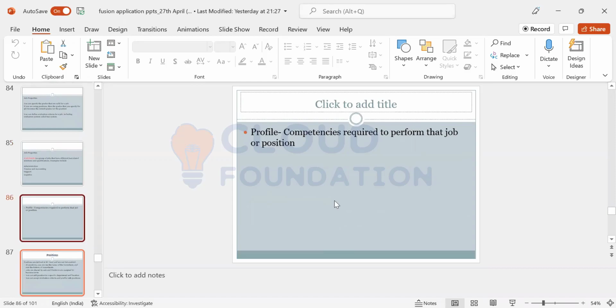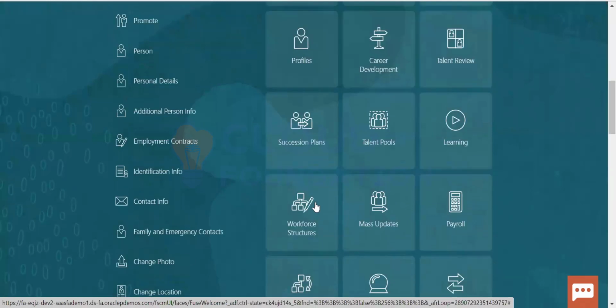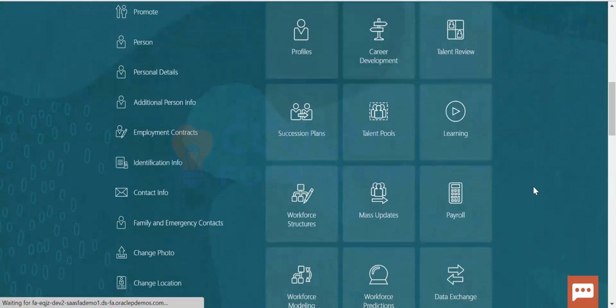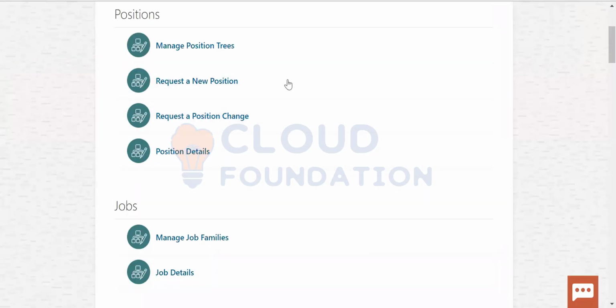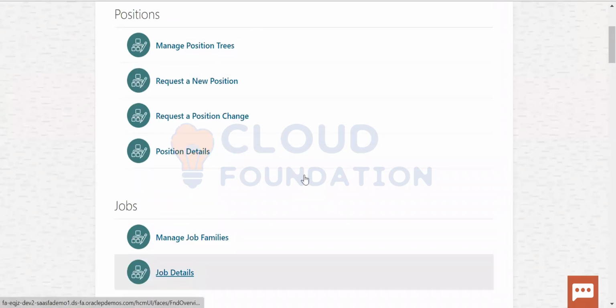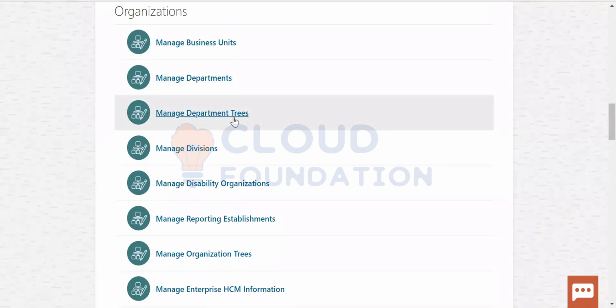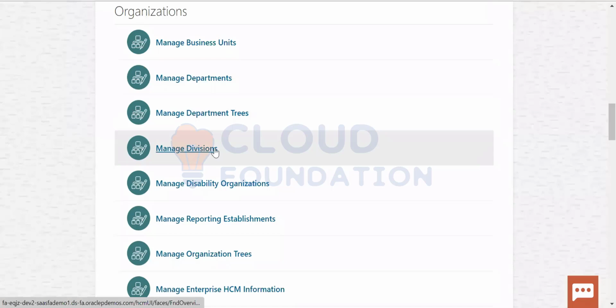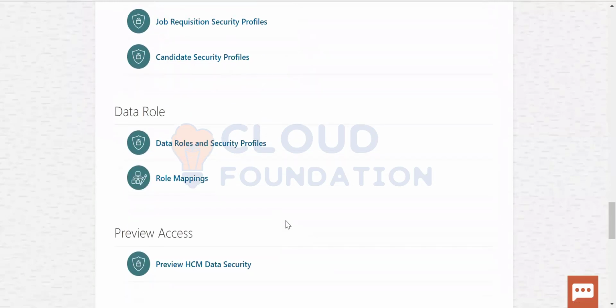Now we are going to go to My Client Group, Workforce Structures. In Workforce Structures is the important thing where you can do everything: manage position trees, manage positions, position change, position details, manage grade ladders, manage grades. We have discussed these things, and business unit and department. We have not discussed trees; I'm going to do them after this. Divisions, enterprise structure information, all these things. Security profile we will discuss later on. Okay.